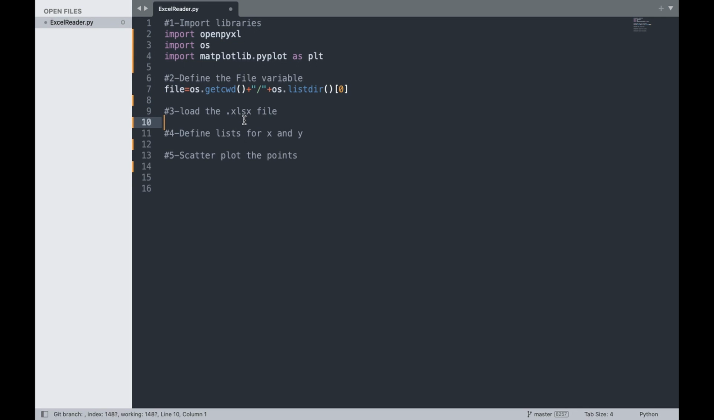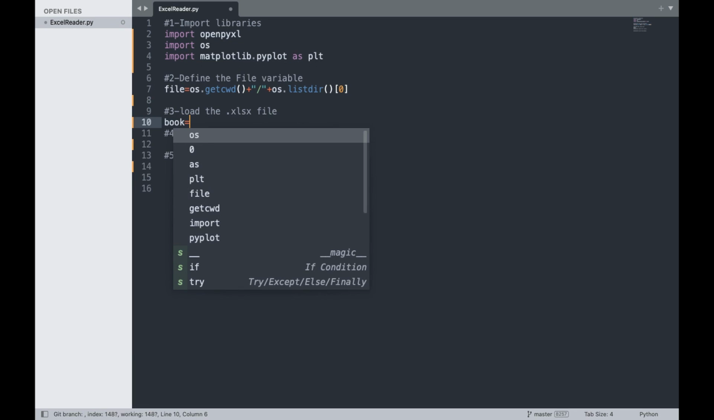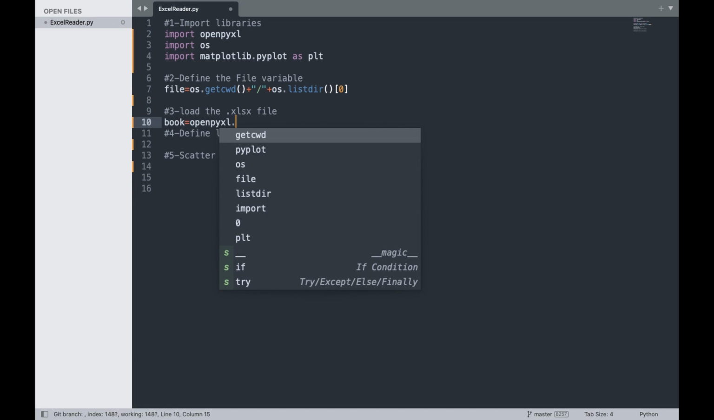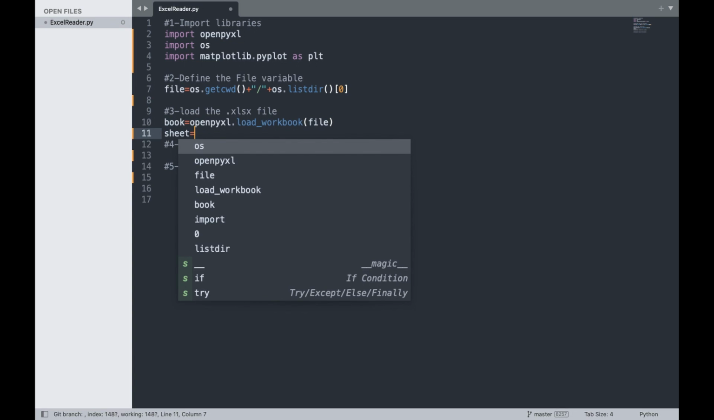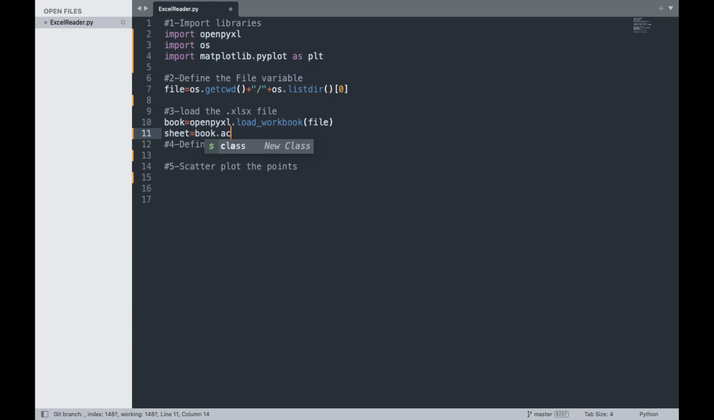And the next thing we're going to do is load this file with the openpyxl library. So book is openpyxl.load_workbook(file), and sheet, as we said in the last episode, is book.active.